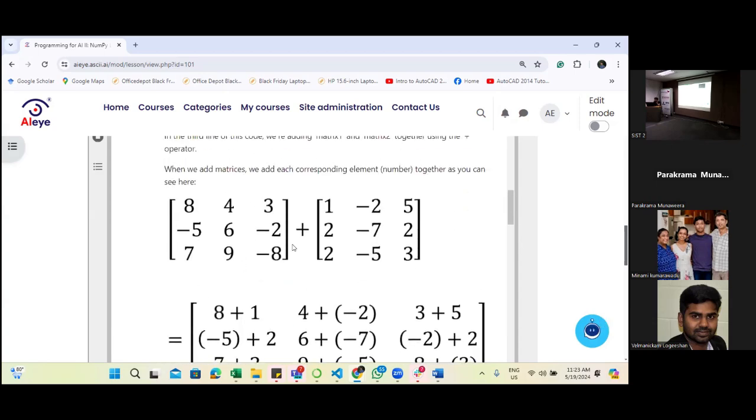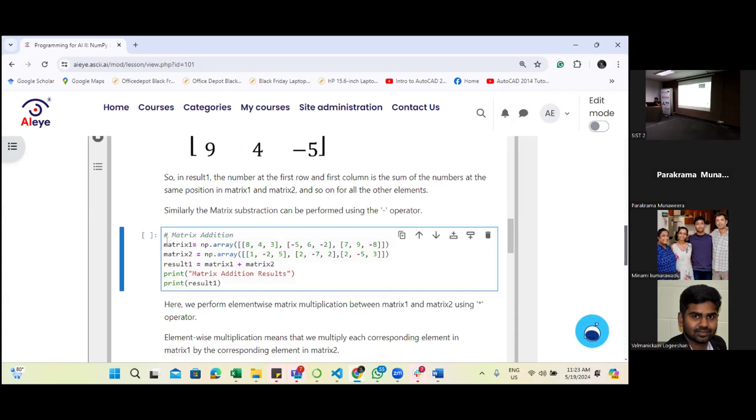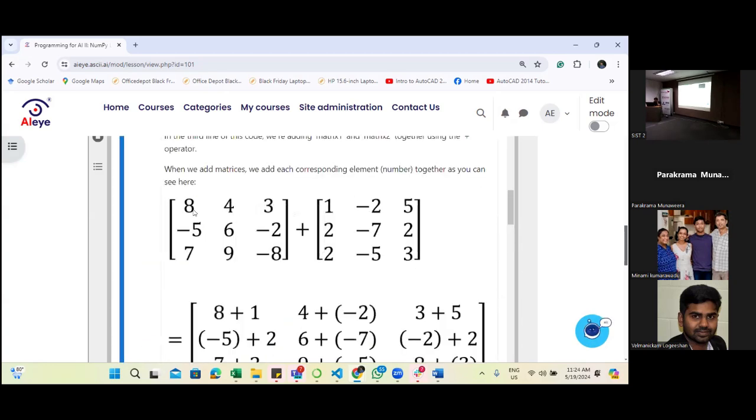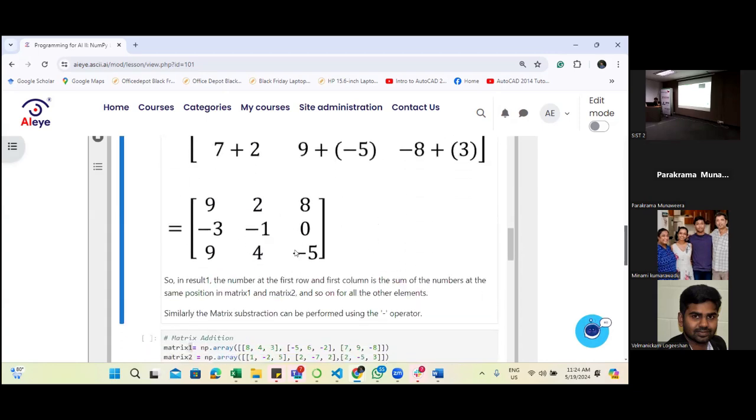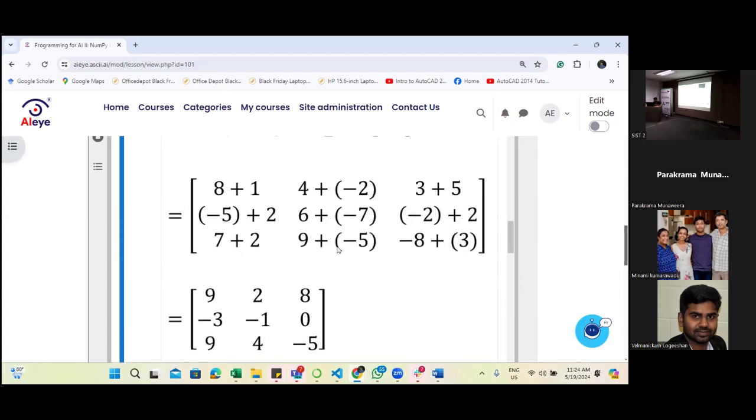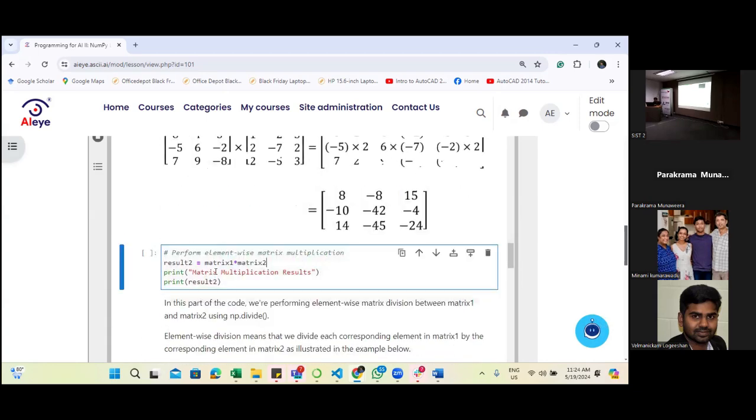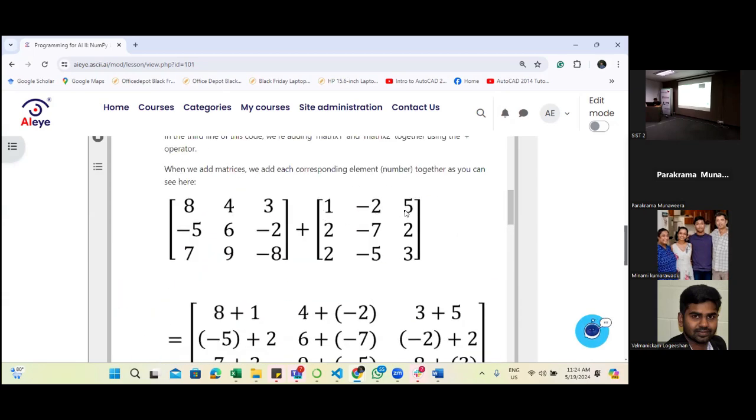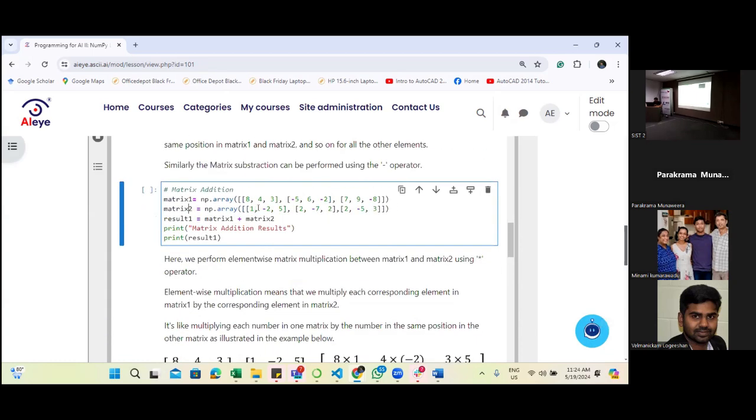If you want to do it manually, it takes time. So what do you do? I'm going to create a matrix. The matrix name is matrix 1. That is 8, 4, 3, minus 5, 6, minus 2. This matrix, right? I'm going to create this matrix, the first one. Then the second matrix is going to be this one: 1, minus 2, 5, 2, minus 7, 2, 2, minus 5, 3. So I'm creating it the same way.